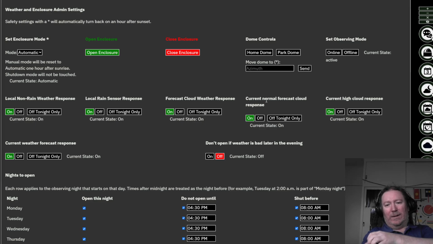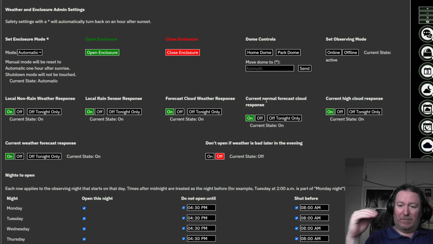Current normal forecast cloud response. So normal cloud is defined in the system as low to medium cloud. This is the thick lower cloud I was talking about before. And then you have the high cloud.